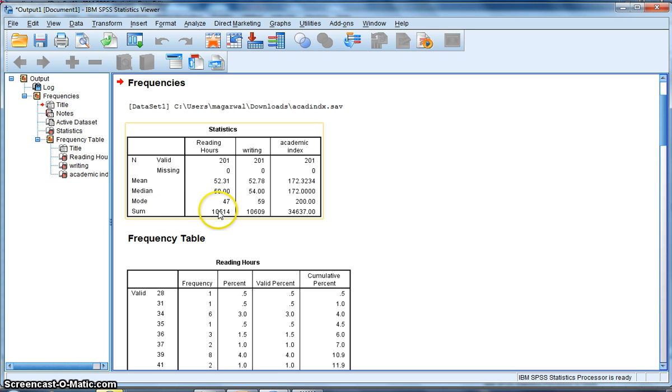Mode, that is, generally 47 hours are contributed by faculty members in reading, and 59 hours are generally contributed in writing for academic enrichment by faculty members. And the academic interest index for most of the faculty members is 200.